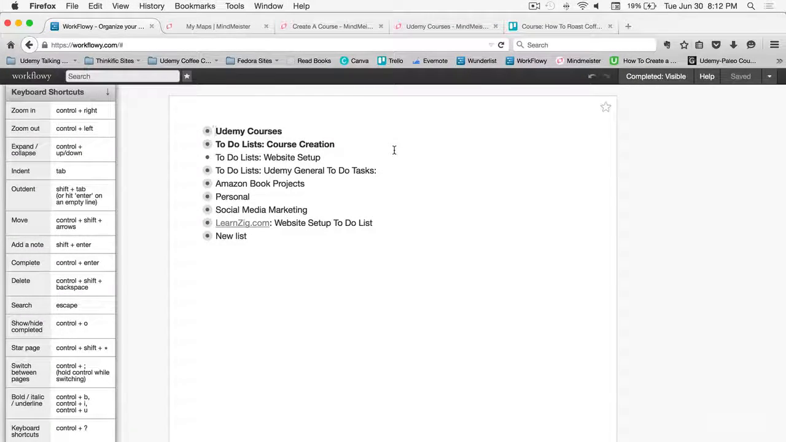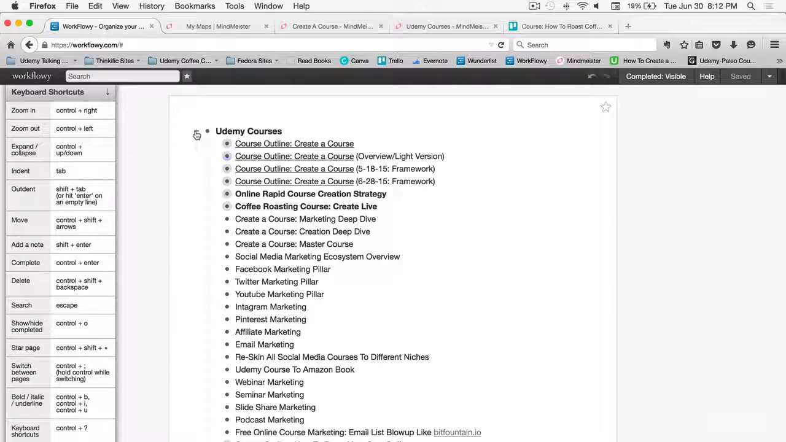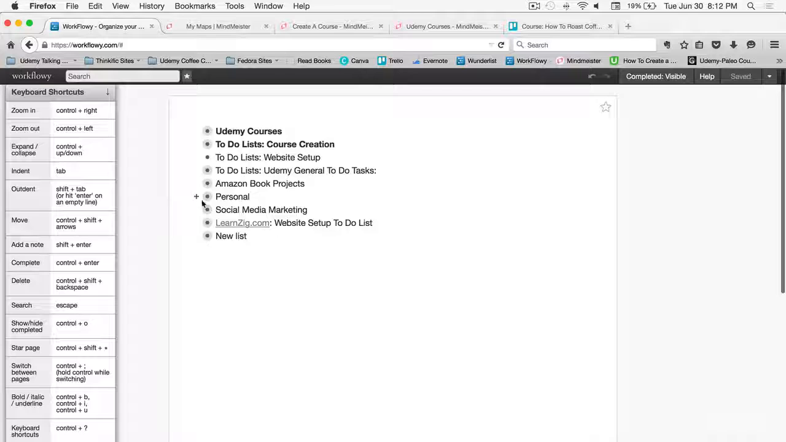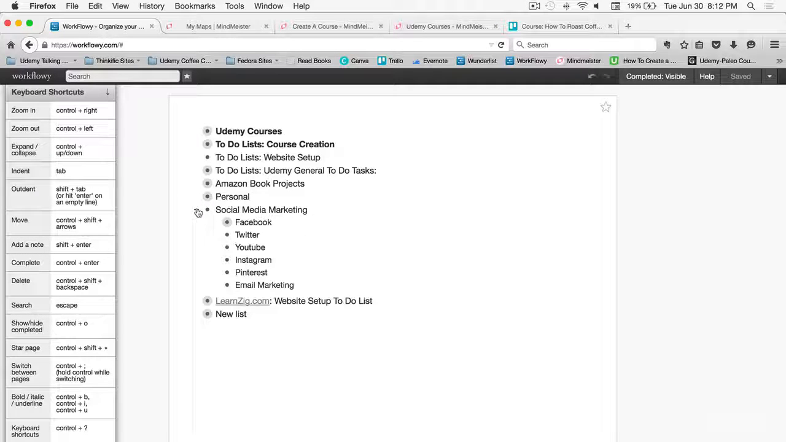Hi everybody. So this is Workflowy. This is an amazing bulletproof list making system. This is what you see when you first log on. It's all your kind of main list topics. And then here's where I keep my Udemy courses. I can hit the plus button to see what's in there, minus button to close it down. I can go down here and see what's in there, and so forth.